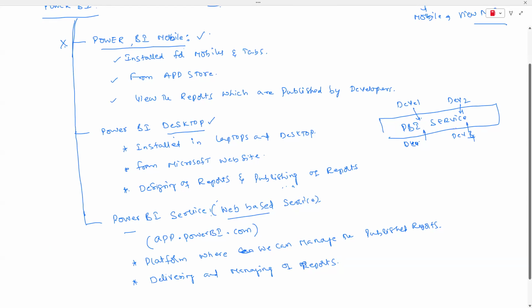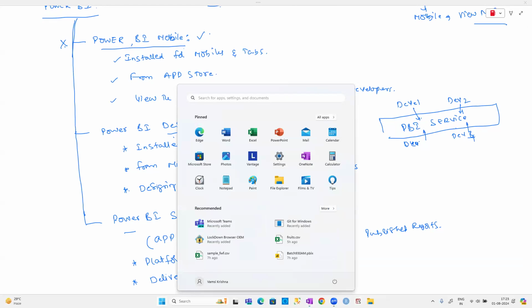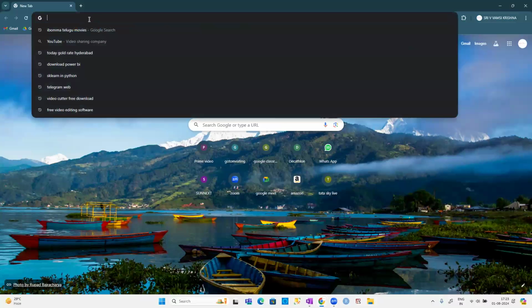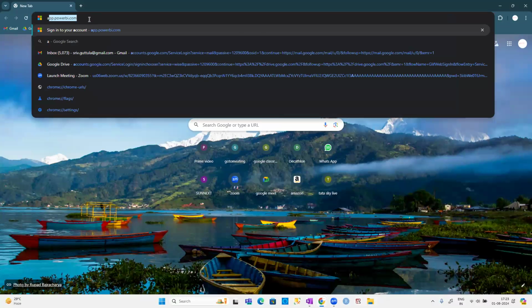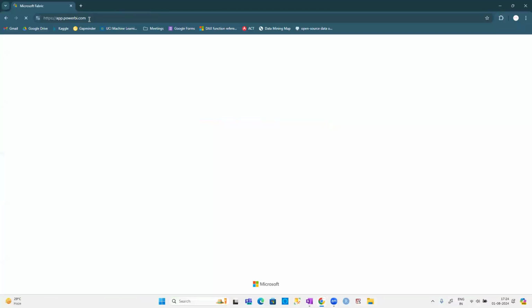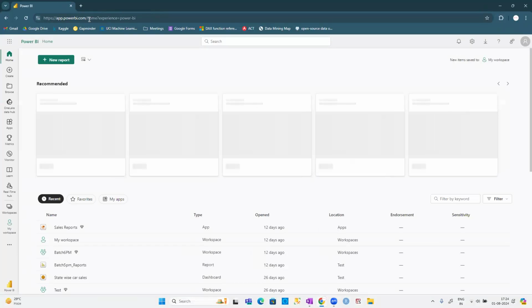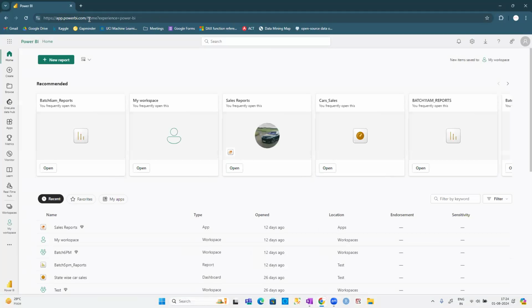So I'll show you how to work with the Power BI service. If you want to work with the Power BI service, it is going to look like this, guys. As I said, app.powerbi.com. No need of installation, guys. No installation is required. We just have to connect. But whenever you connect, it won't allow you directly. It will again ask you for a username and password, guys.